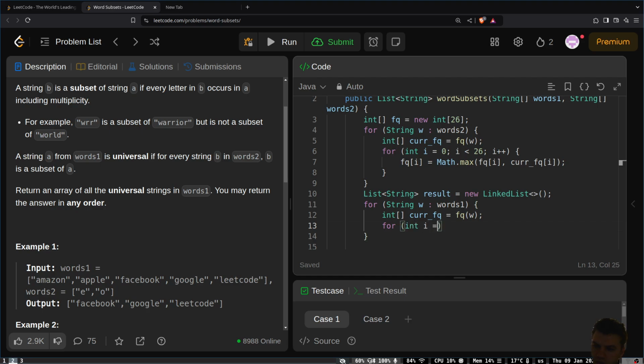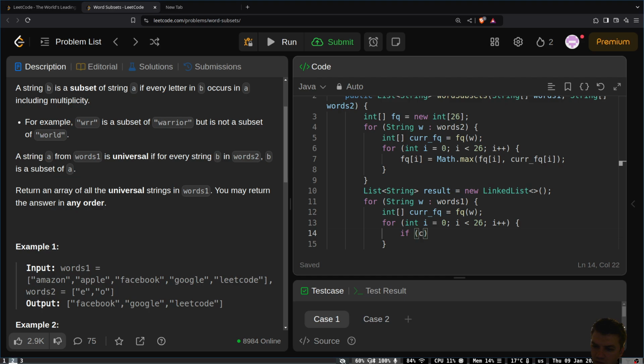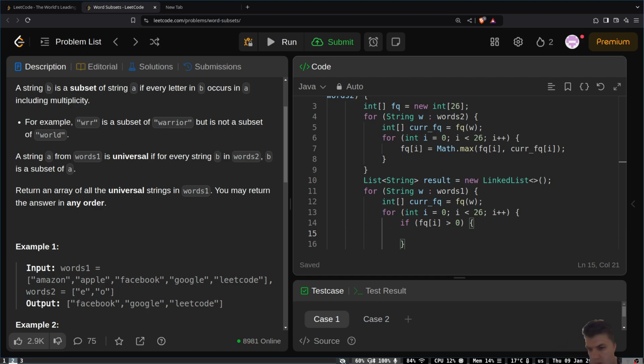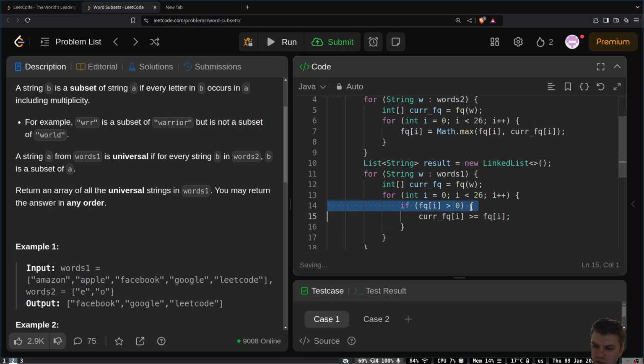For int i equals 0, i less than 26, i plus plus, if fq[i] is greater than 0, then I need to check that char frequency[i] should be greater or equal to fq[i]. It should be basically dropped. Wait a second. Oh no. Yeah, if fq[i] is greater than 0. Otherwise, I don't care about these characters because I can just omit them.